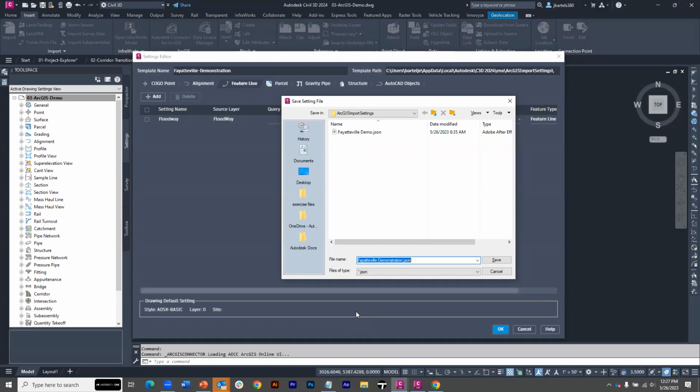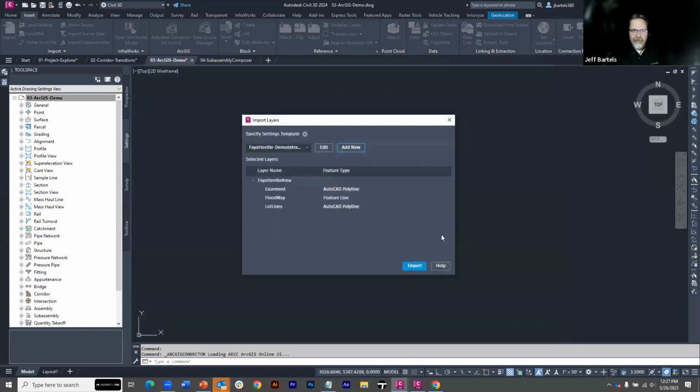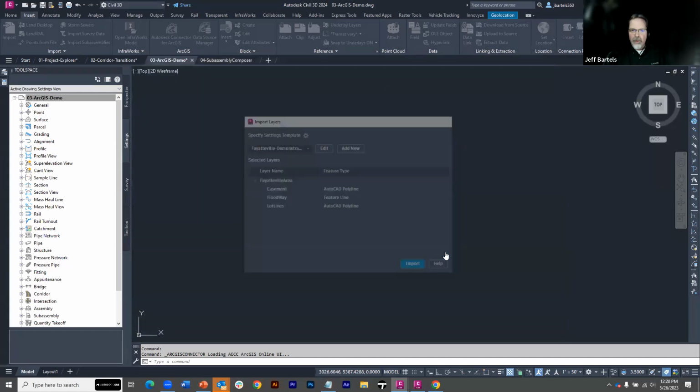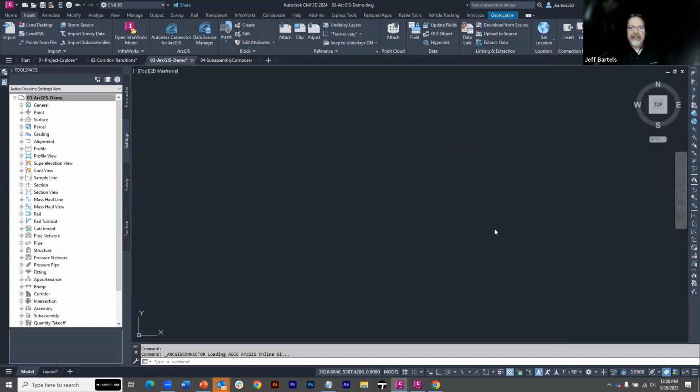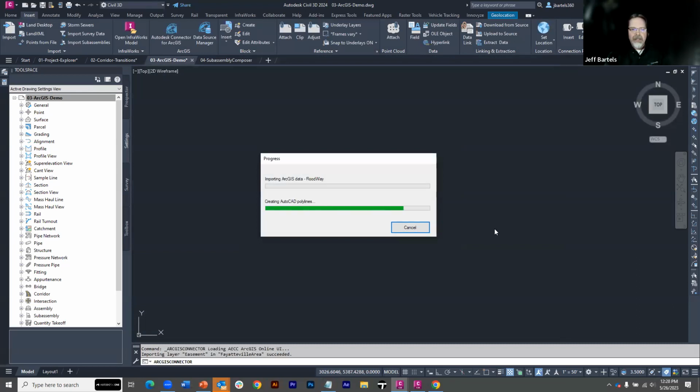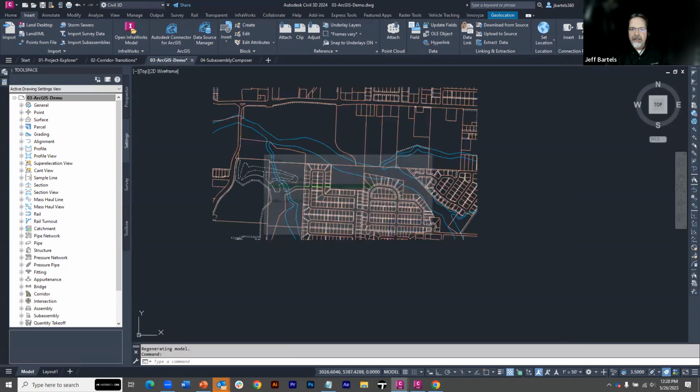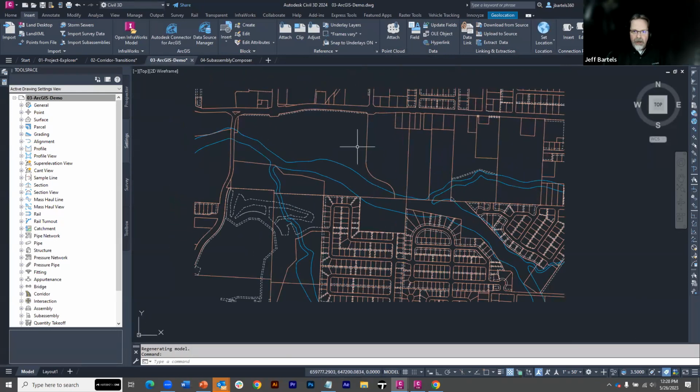Wonderful. Yes. All right. So I'm saving the template here. Let me click save. And then I'll click import. And now as that data comes in from ArcGIS Online, it is comparing it against my settings, and it will apply the stylization that I've assigned. If I zoom in on this now, if I hover right here, I can see that's a lot line. It's on layer EX lots.